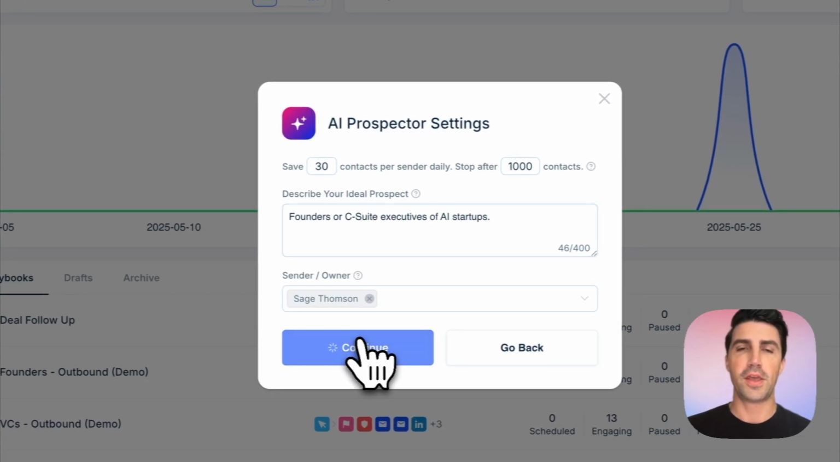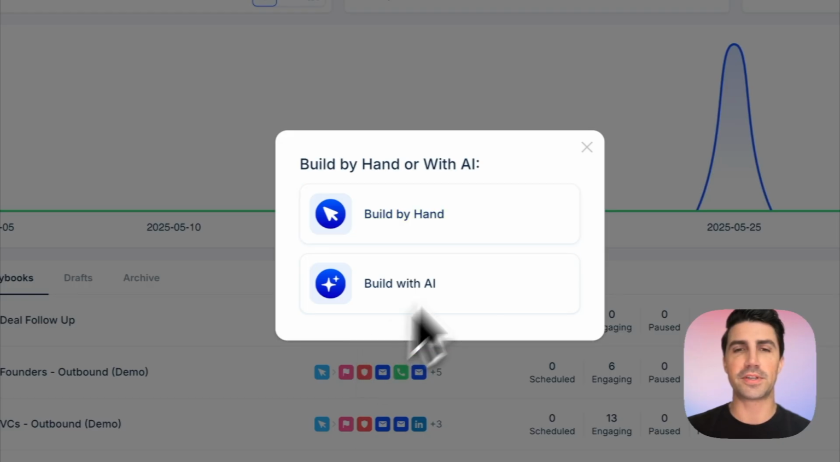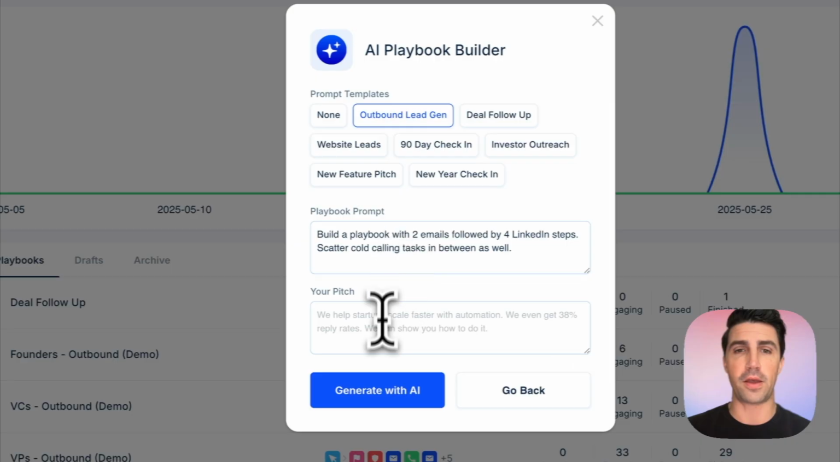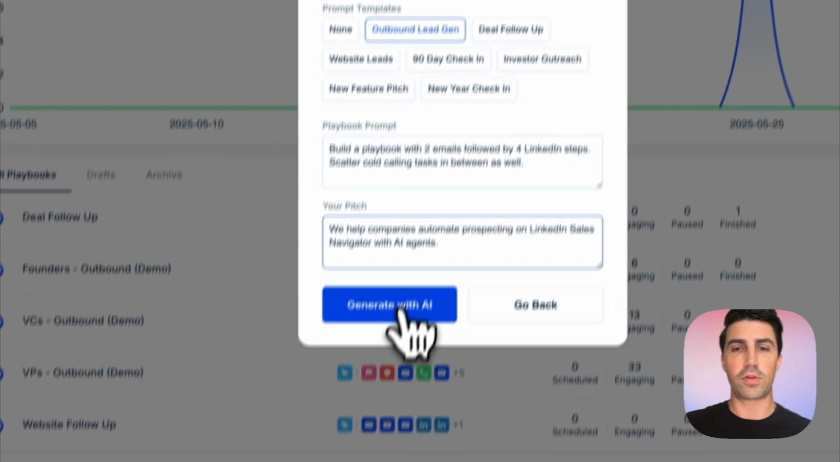We'll click continue. So now it's going to build an audience in the background, but we're going to replace that with our search result. The next step here is to build the playbook. So we can build it by hand or use AI. We'll use AI here, outbound, and we'll just say, we help companies automate prospecting on LinkedIn Sales Navigator with AI agents. We'll click generate with AI.